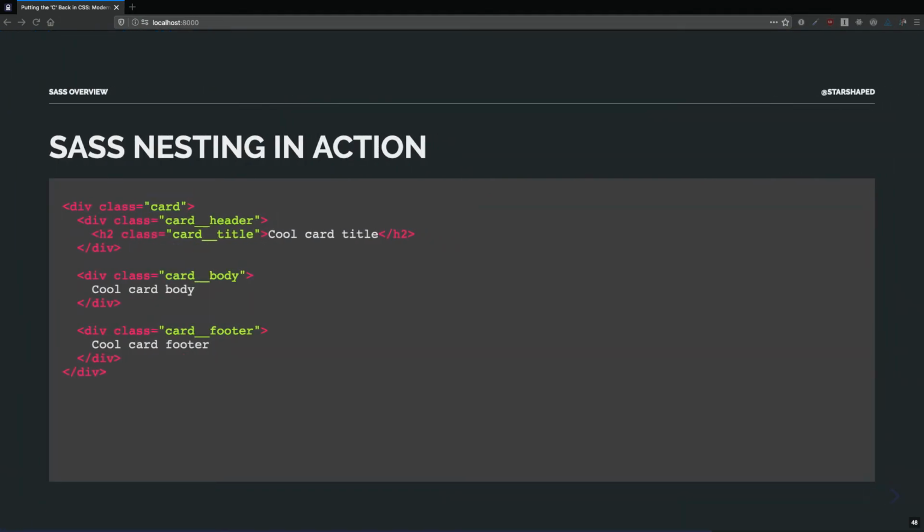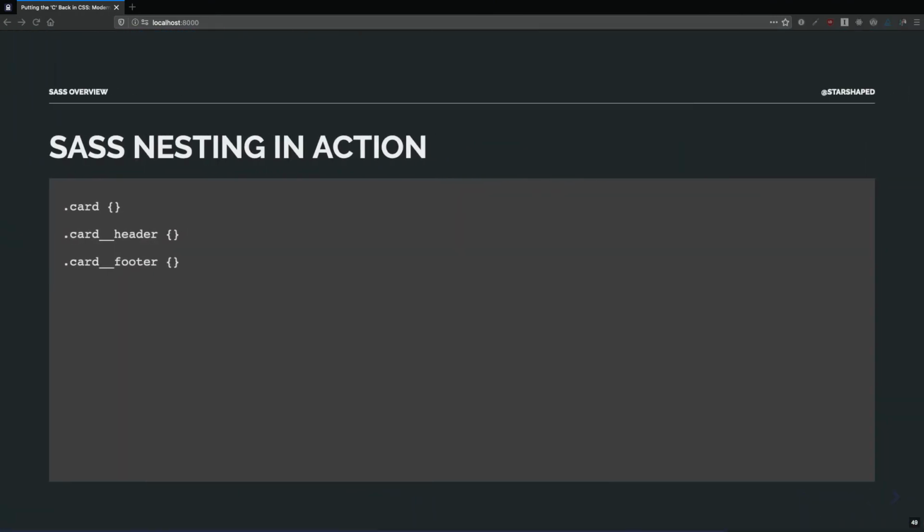Take our card example from earlier, with a card component and a couple elements for the header, body, and footer. In traditional CSS, these styles would be laid out more like this, with the card element, card header, and card footer all separate like this. I showed you this earlier when talking about BEM, so this should look familiar.